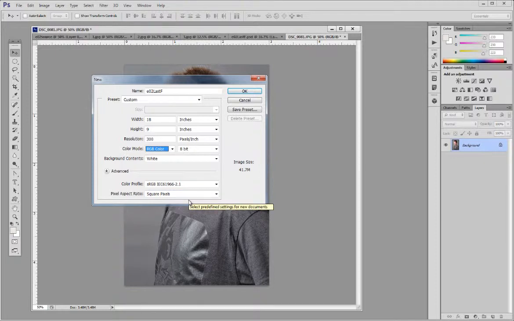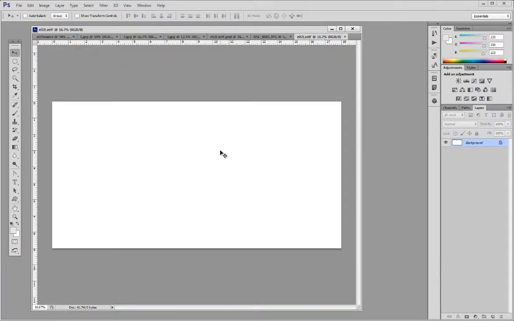Filmmaking students, when they work with Photoshop, will be using rectangular pixels, because with editing, it has a different look to it, different proportion. Okay, so 18 by 9, 300 resolution, hit OK. It'll give you a document like this. Any questions so far?